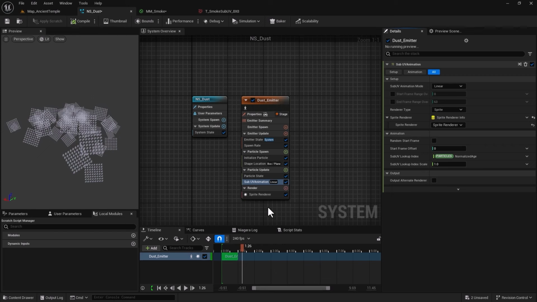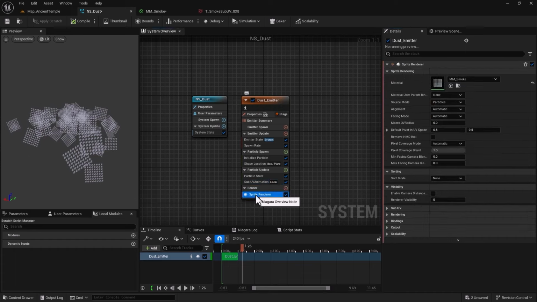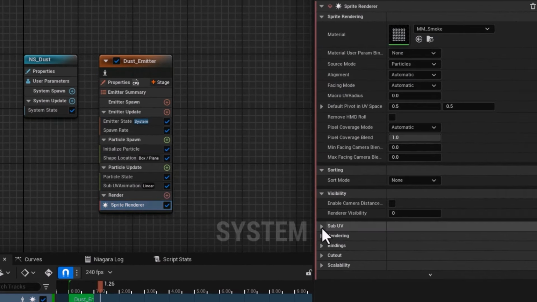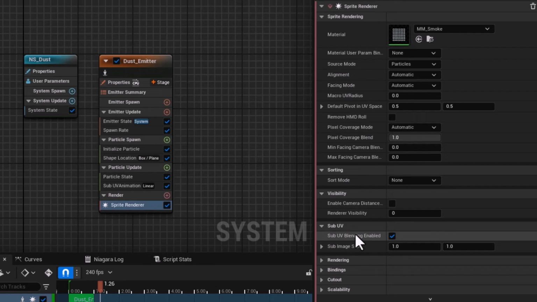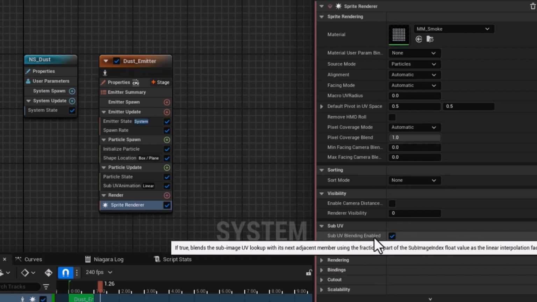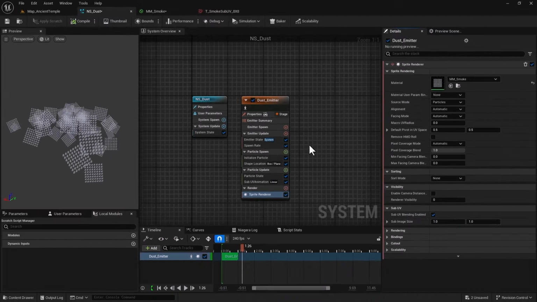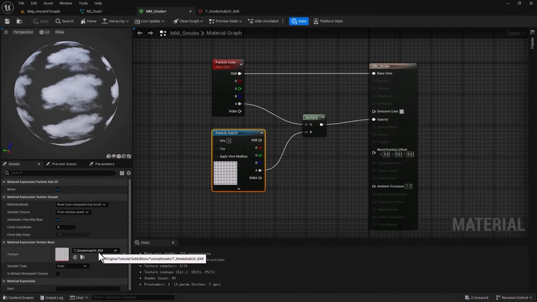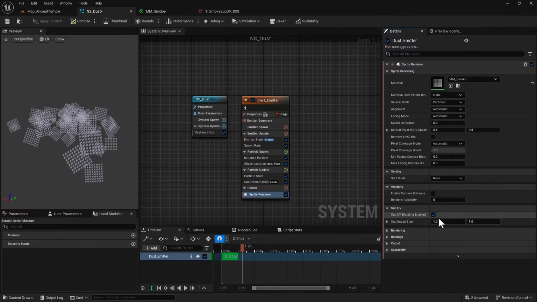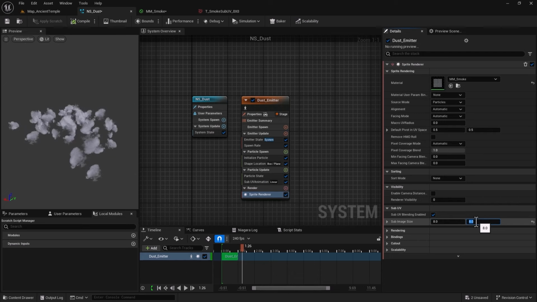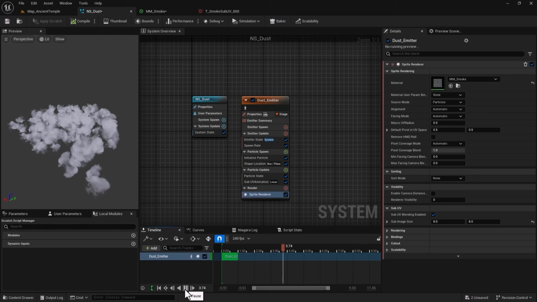Again, if you have followed my creating a fire tutorial, you exactly know how to fix this. You need to go into sprite renderer, into sub UV, and say to Niagara that yes, I am actually using sub UV blending. And if you remember, the one that we used was 8 by 8. So I'm going to go in here and say it's not 1 by 1, it's actually 8 by 8. And only then we get the right look. So if I click and play, you can see the puff of smoke is actually happening.